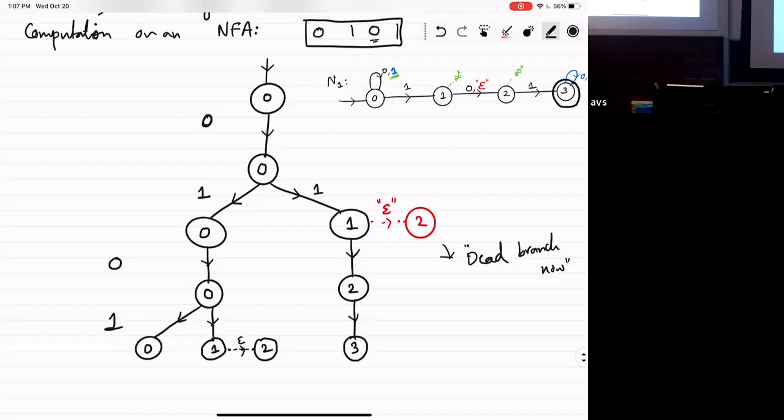But I still have to tell you when you accept or reject. I could have been in the state 0, or in the state 1, 2, or 3 after reading the string 0, 1, 0, 1.